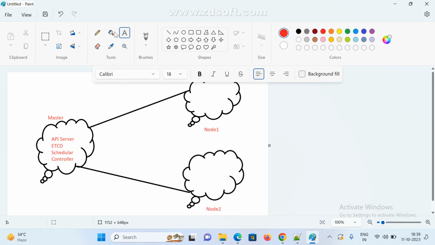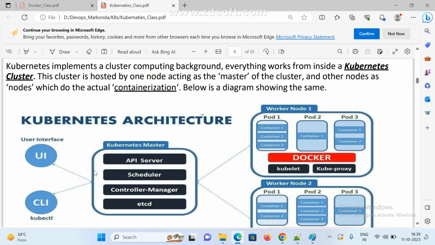Now, if any request comes from the end user, see here, we can connect to the master two ways. One is UI and one is CLI. The first way is UI, the user interface, or we can connect via CLI, the command line interface. Whatever you want, we can connect. Both serve the same purpose. I hope you got it right.